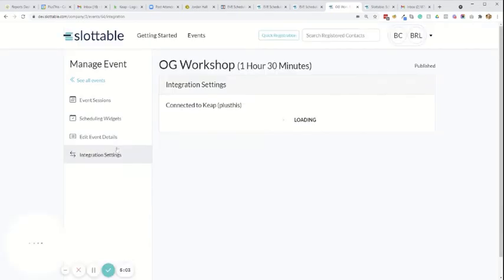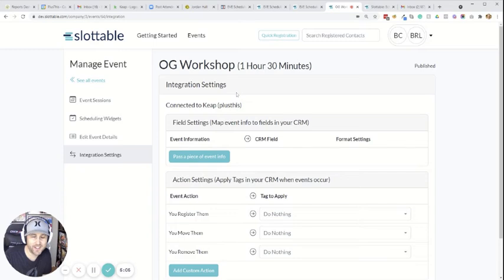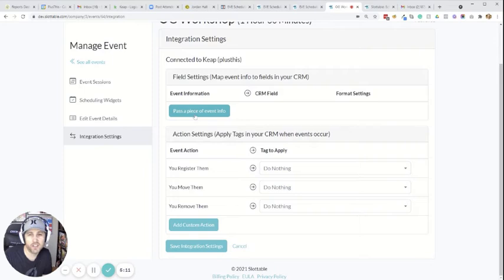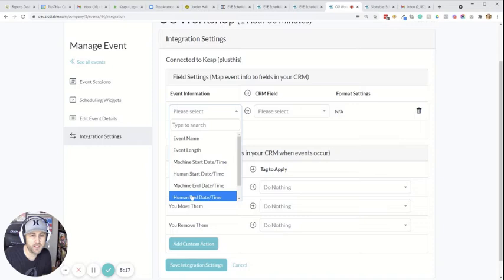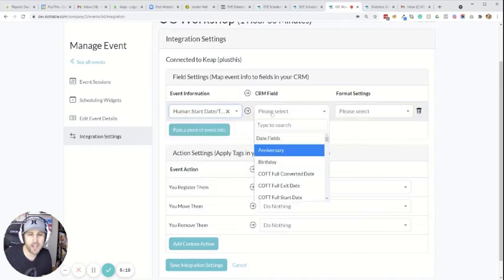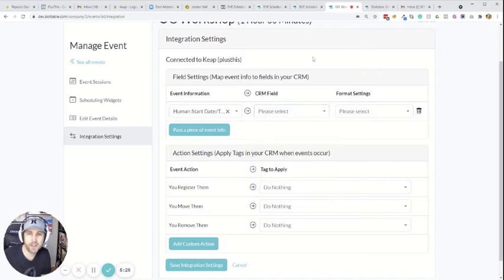The second to last thing I'll show you is the integration settings. This will integrate with your Keap account, and it'll do a lot of the traditional stuff you're usually looking for. We can take things from Slottable, like the start time and date, and put that into a field in Keap. It'll pull up any of the fields that you have in there and make it easy for you to search them. So you can put those fields from Slottable into Keap and send emails to people saying, hey, welcome to the workshop. It's beginning on Saturday, May 25th, or whatever it might be.